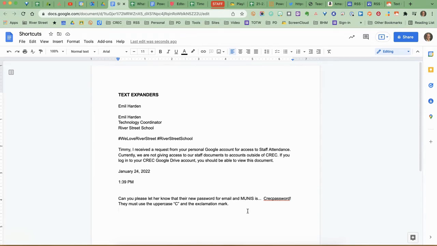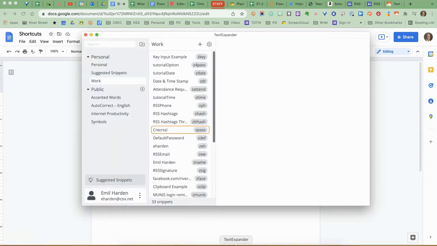Now, you may be wondering, what is this zsig, zhash, zdate? What are these things I'm typing in? These are the triggers. It tells the program that I'm using, which is called Text Expander, what do I want you to type? I've had to go in ahead of time and tell Text Expander all of those things. So let me show you Text Expander.